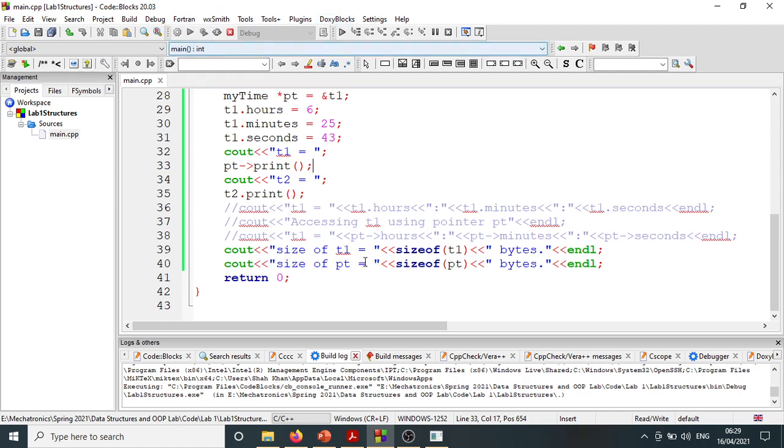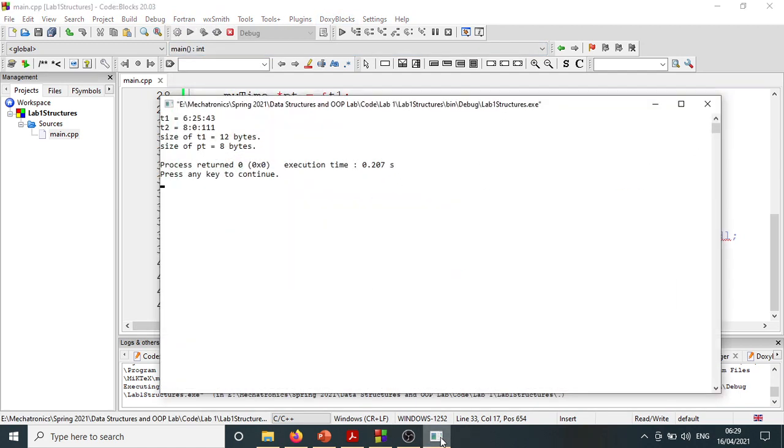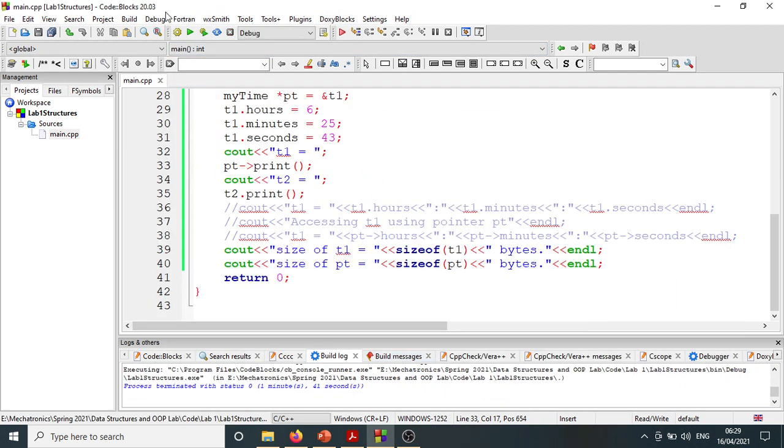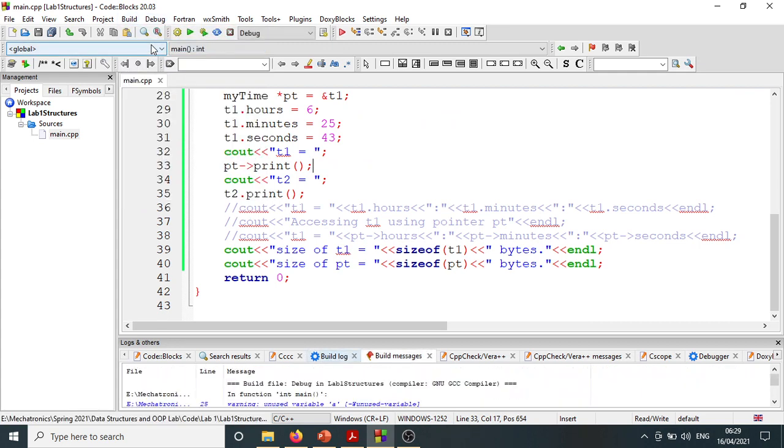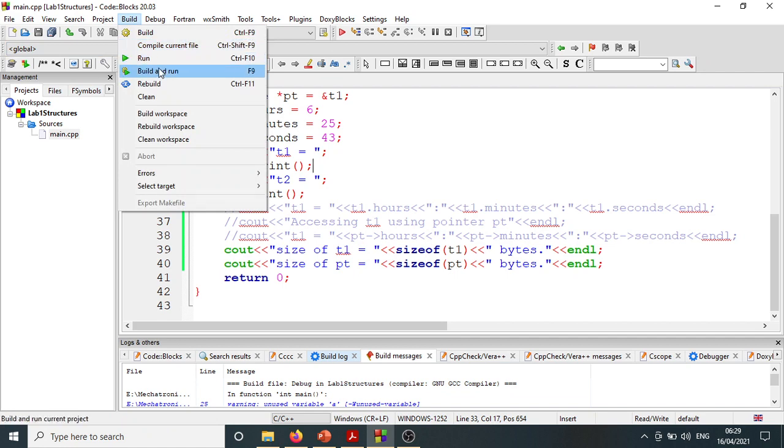Okay, so the program is still running. That's why we couldn't compile it. Let us build and run.